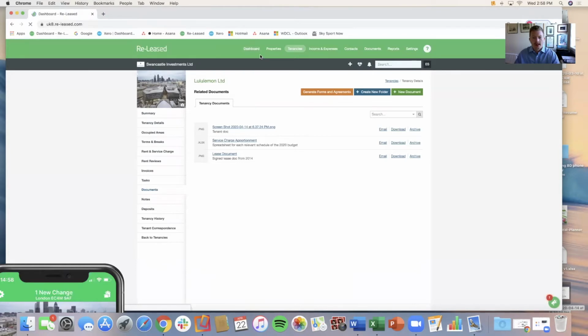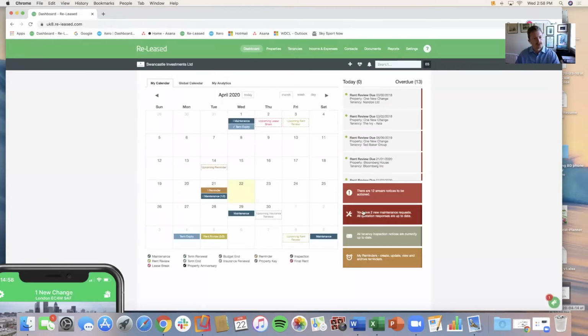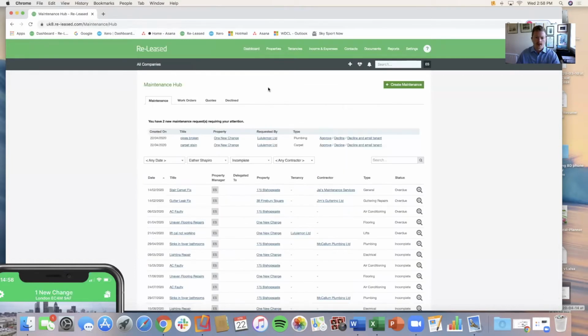You'll see here on my dashboard, I have 2 new maintenance requests. So I am the property manager of One New Change. So on my dashboard, the very first thing I see when I log in, even if I didn't have the property manager app, is the fact that I have 2 maintenance requests to review. So I can drill into that, and it's at the top of my maintenance hub. I can see my carpet stain job that I just submitted and a broken pipe one, which I did earlier. I can approve, decline, or decline and email the tenant once I've gone and viewed the task details there.